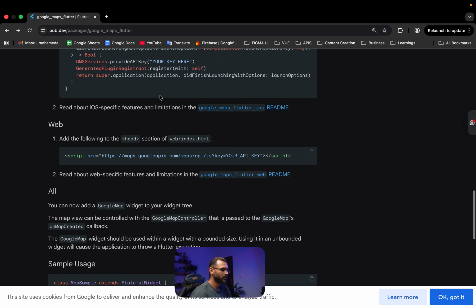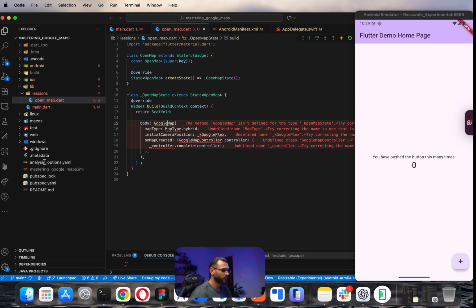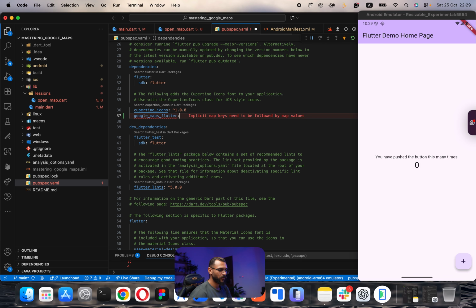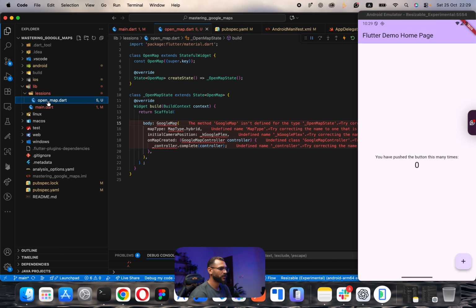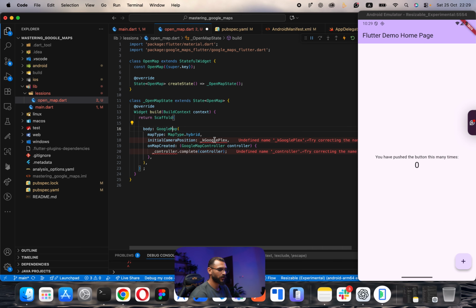So we will go back to the package, take the dependency key, and go back to our project, to the pubspec.yaml file, and we will add it after the Cupertino icons. Here we can press Ctrl S or Command S, or we can call it from the terminal or click the Get Packages button here. And after we add it, now we can import our package.